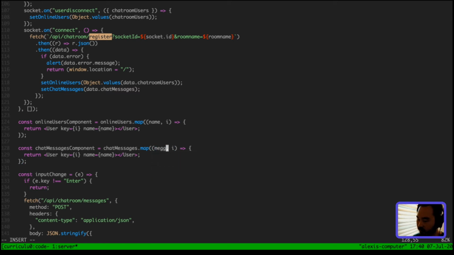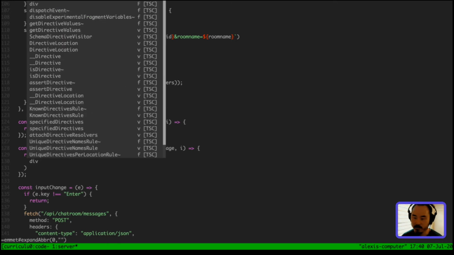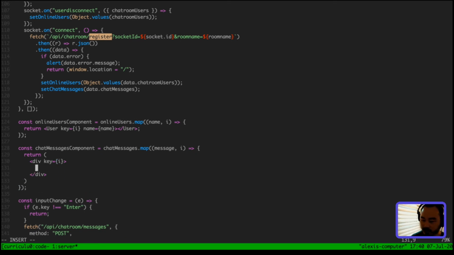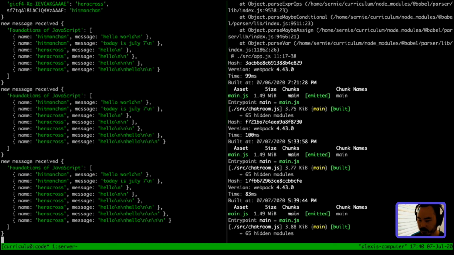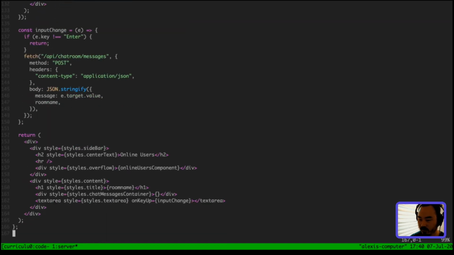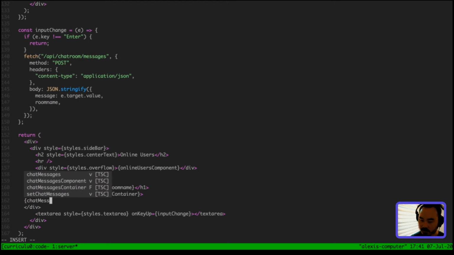And then this is message. I'm going to return a component, and this component is a div where the key is going to be the i. And then inside, I'll need the name of the Pokemon and the message. So let's do message dot name, colon, and then message dot value. Let's see, how did I store it? Message dot message. Okay, and then here it's going to be the chat message component.